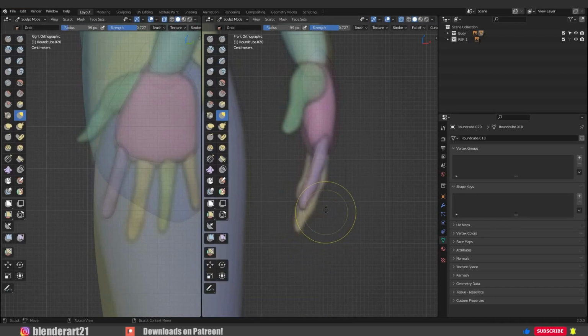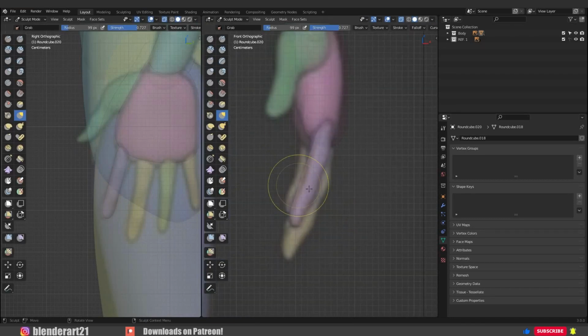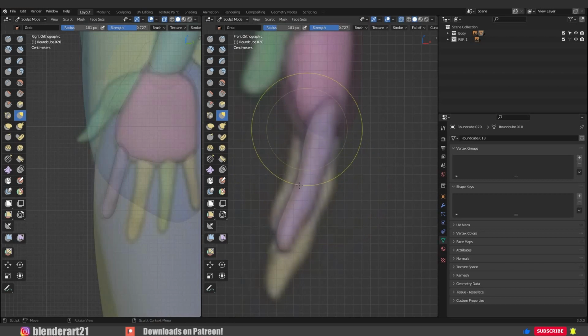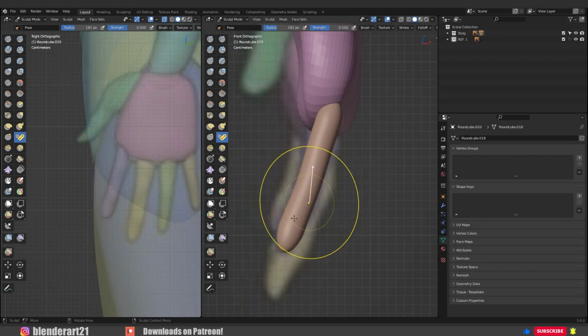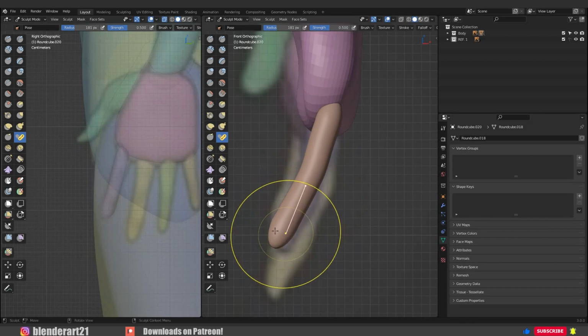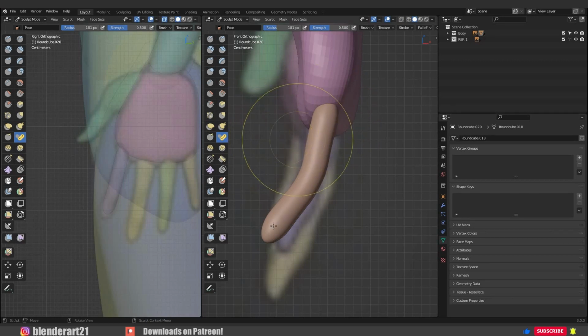We can use the grab brush to do the job, or we can use the pose brush to do the job. Grab this brush and as you see guys, now we can pose the fingers as we want. As I said before, it's up to you guys. You can use the grab brush to do the job or you can use the pose brush.